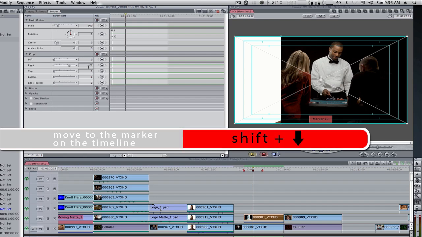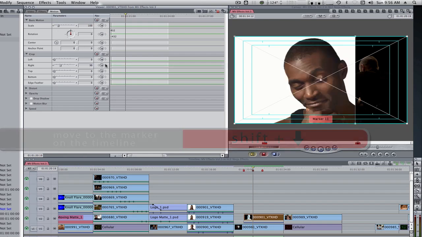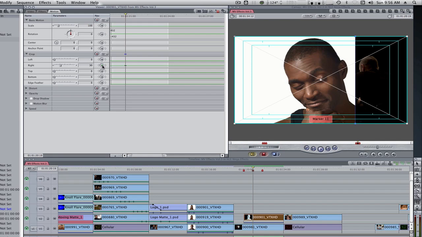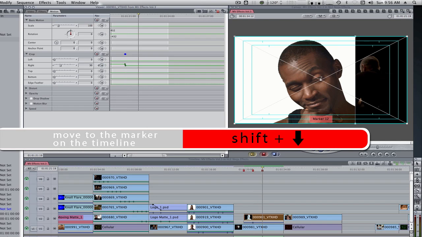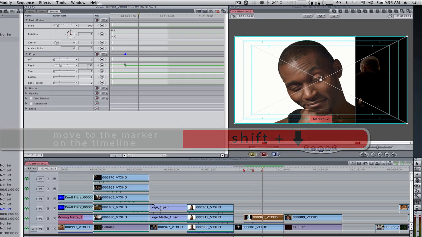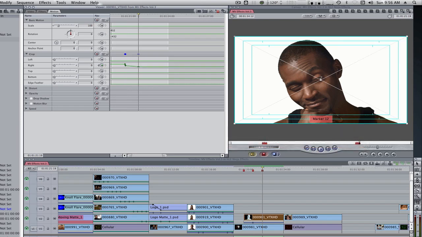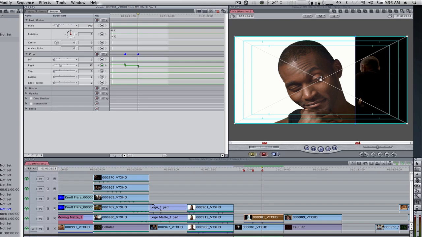Change the right crop to about 30%. Set a keyframe. Move back 1 frame, and change it back to 73%. Move to the third marker by pressing shift down twice. Change the value from 30 to 0. Move back 1 frame. Change the value back to 30.